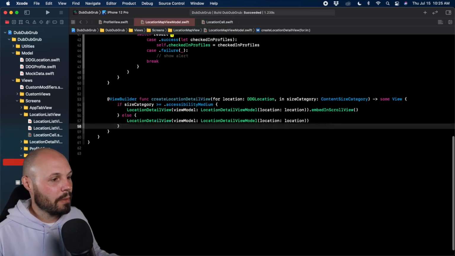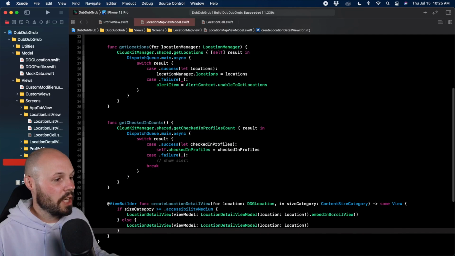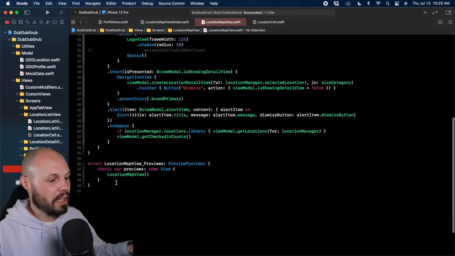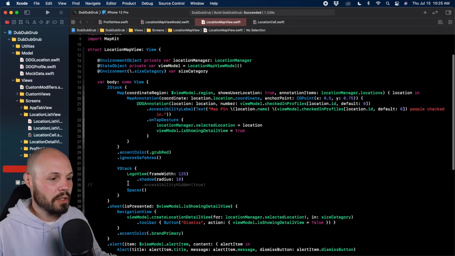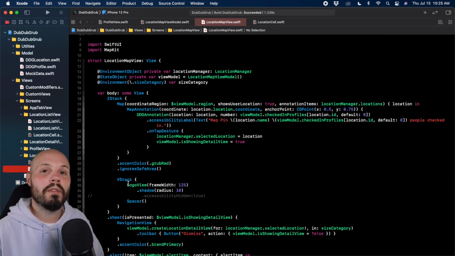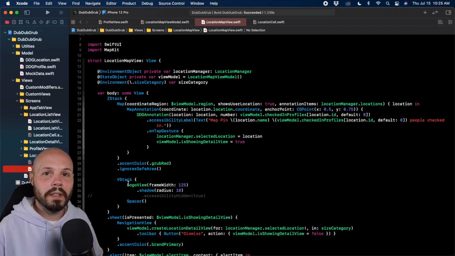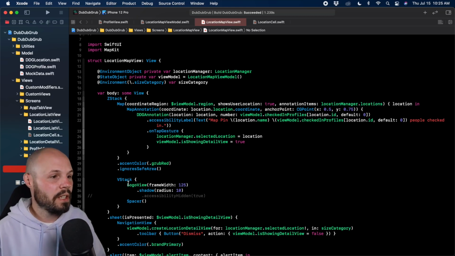So back to our LocationMapViewModel, that's fine. Our LocationMapView, we're not using any other views down here, so that's good. Okay, so our private and fileprivate audit is done. The next audit I want to do is to make sure we're handling all of our error cases with alerts, and then also refactoring our alert a little bit.